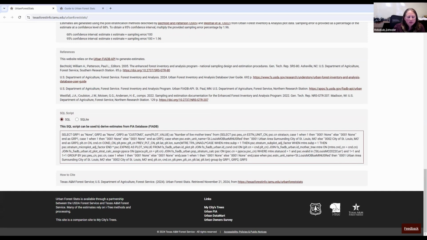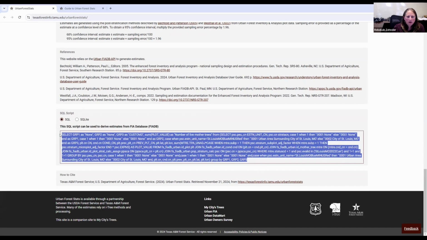The last major section from the results is an SQL block. Here, you get some SQL that you can copy and paste and use in FIADB directly to replicate the query that you did here.